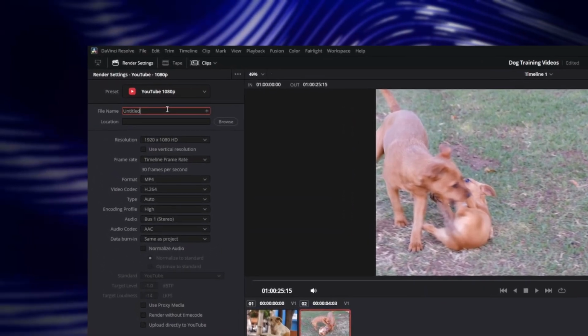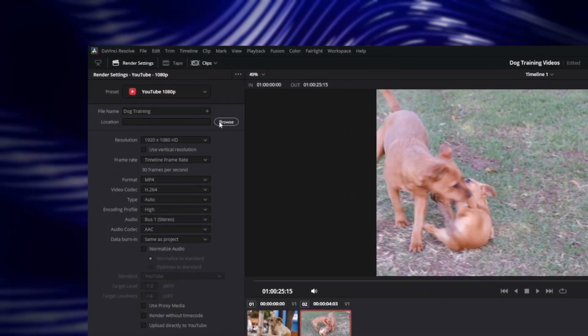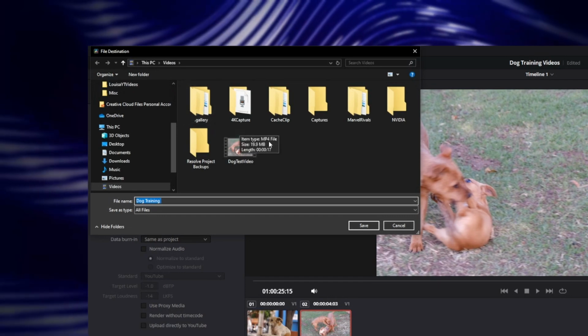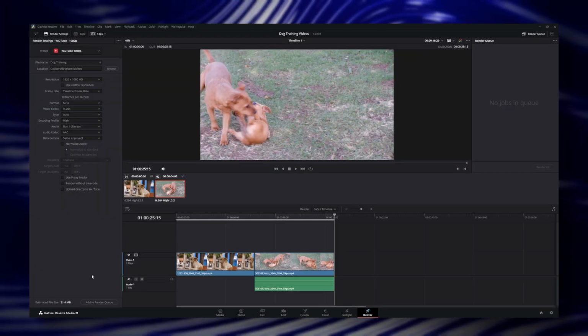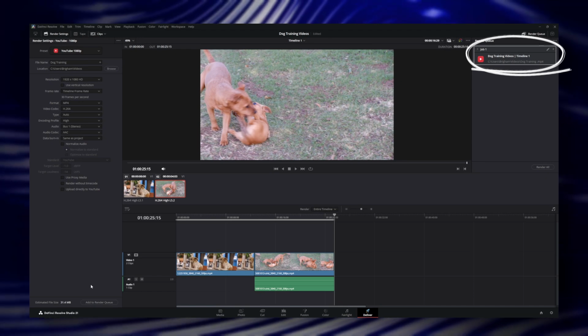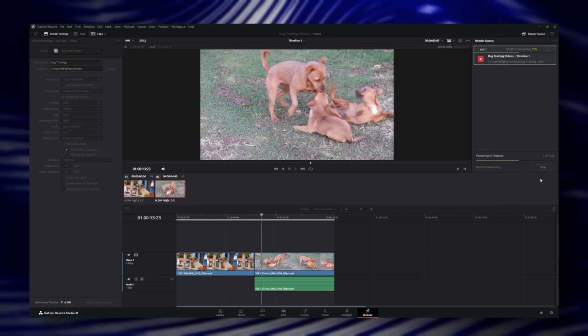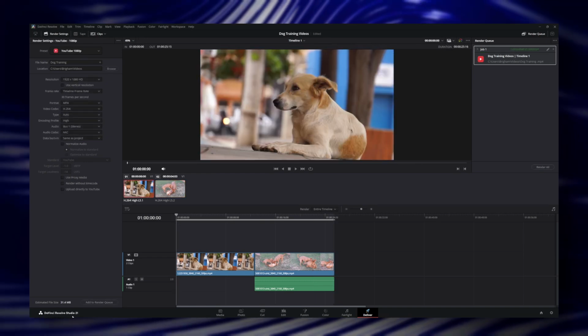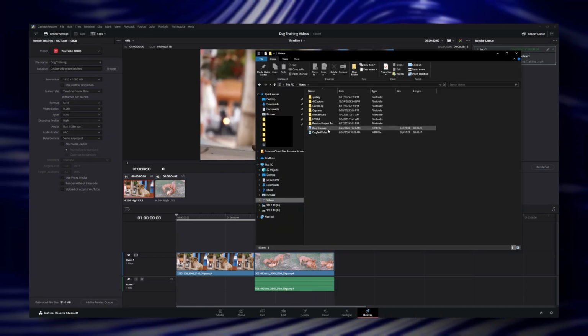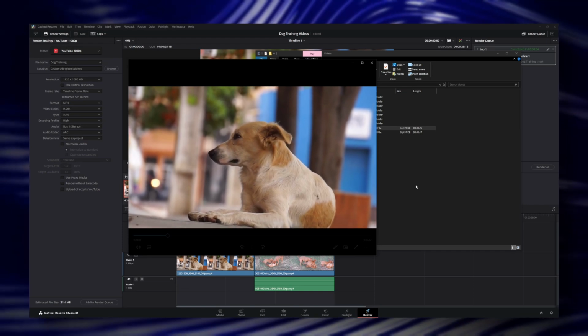So now you're just going to name your video. I'll just name this Dog Training. And then for a location, you can just hit browse and put it anywhere you want. But now that you have all that set up, you're just going to hit add to render queue. You're going to see it populate in the top right corner, and then you're just going to hit render all. And then it's going to go through and render your video for you. And now if I go to my folder, I've got Dog Training. Now when I play that, a nice edited video pops up.